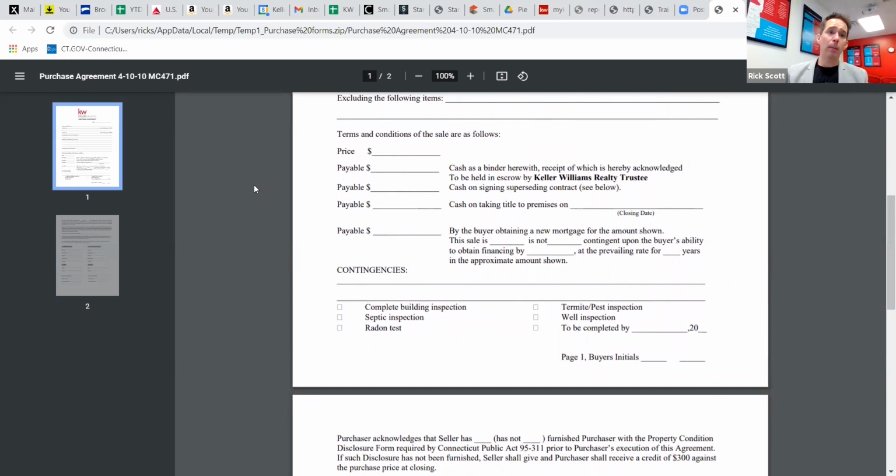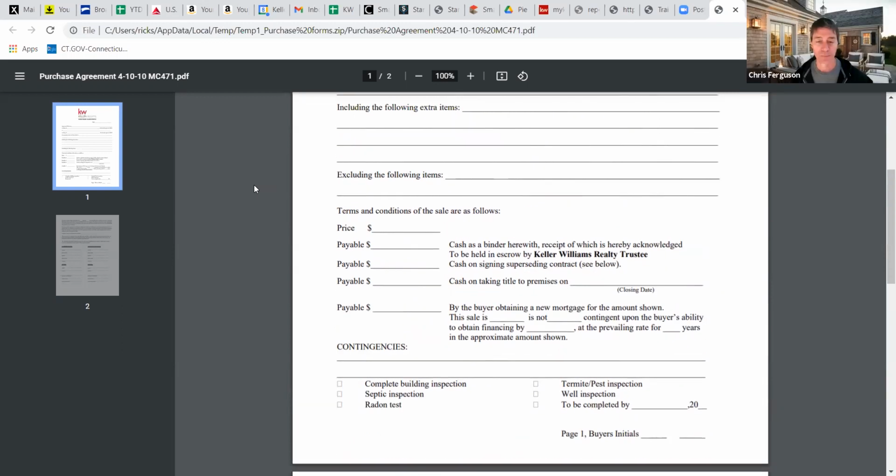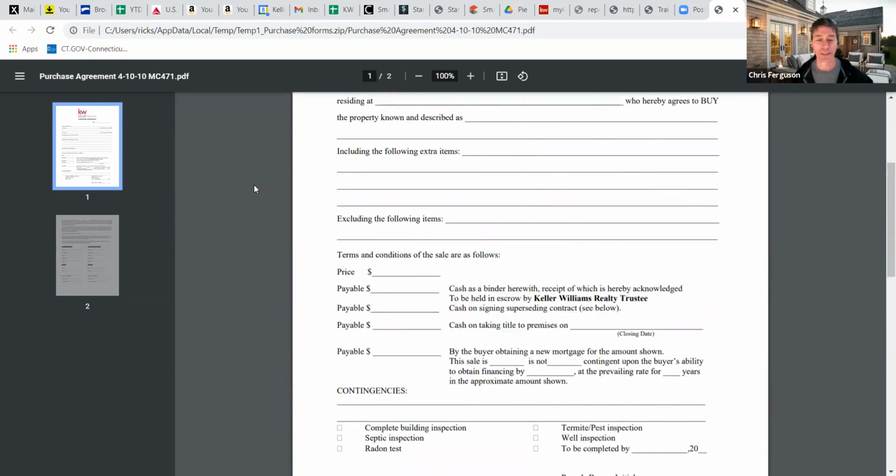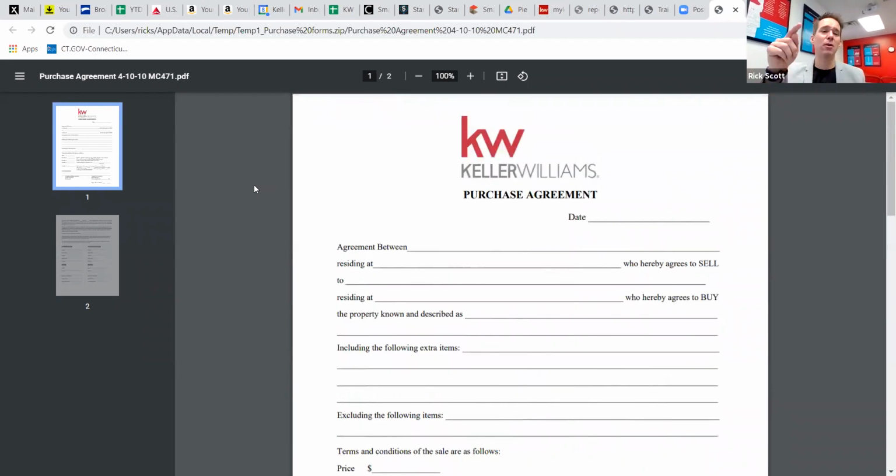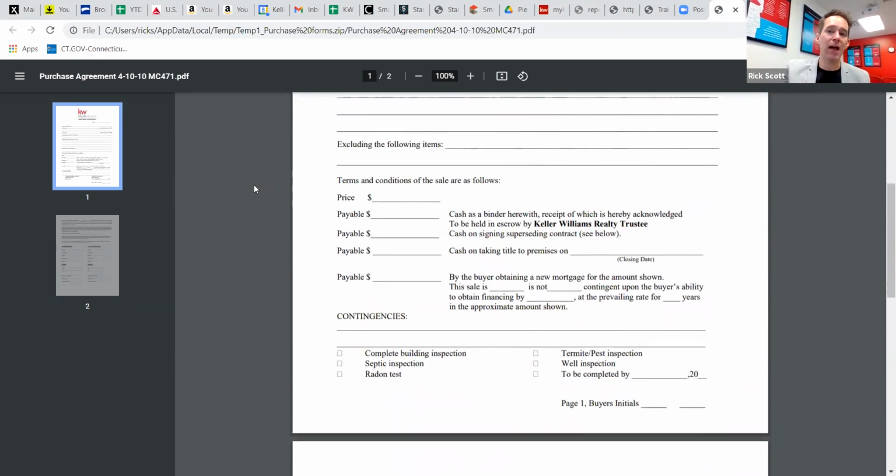Yes. On line 2, right? Yeah, that's exactly right. And so these documents, this comes from the standard MLS purchase agreement modified with our logo on it and that one line.